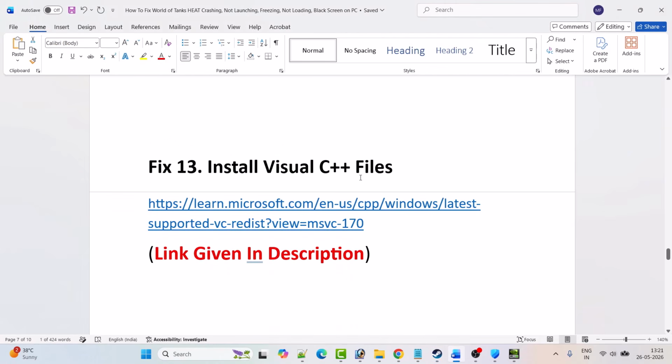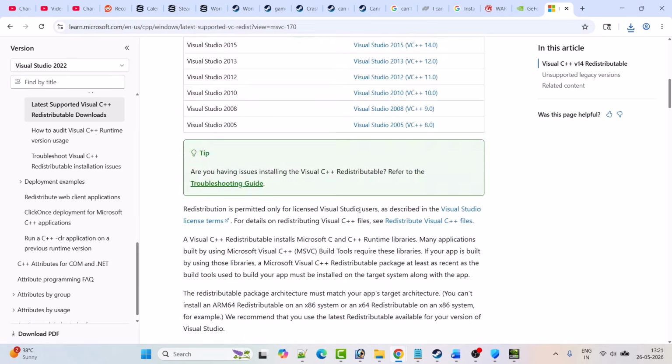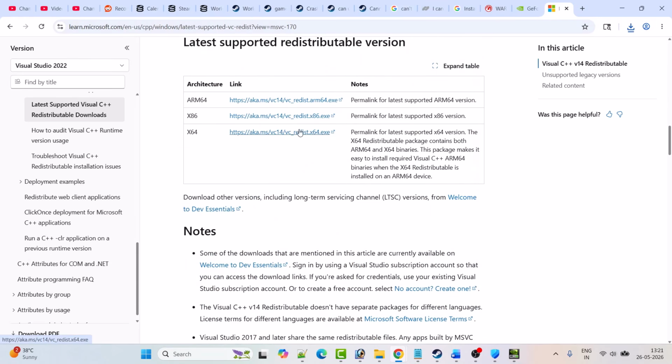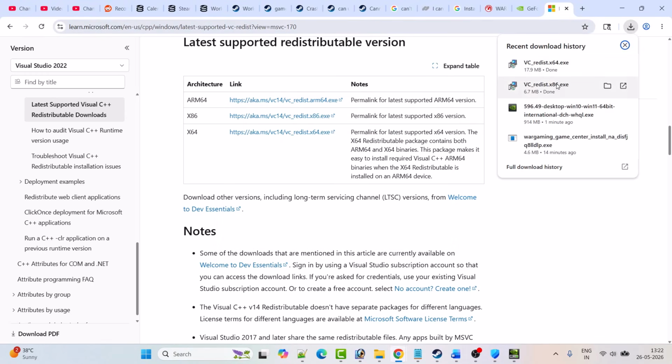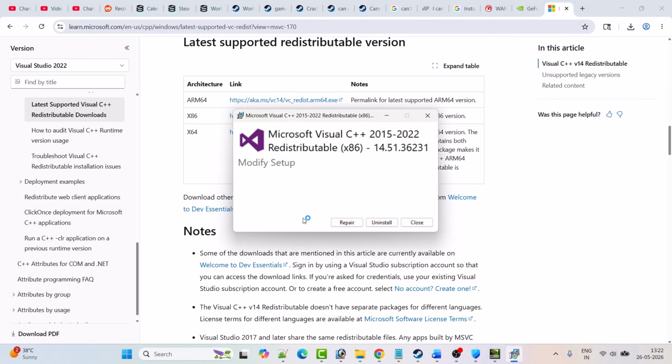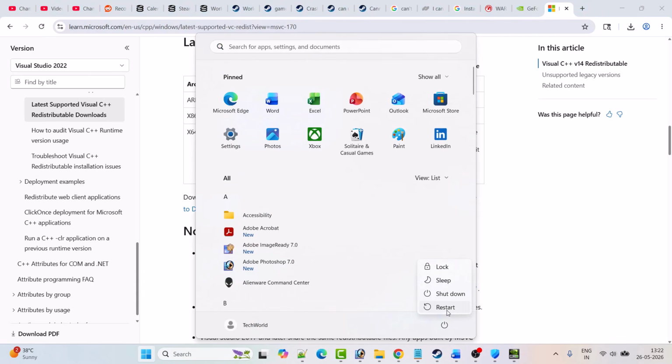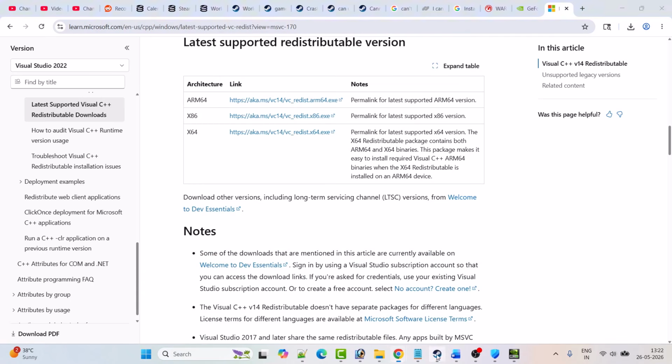Fix 13 is to install Visual C++ file. So go to this Microsoft website. Link is provided in my video description. And once you're on this Microsoft website, scroll down and download both x64 version and x86 version. Now first click on x64 version. Now if you see repair option, then click on repair, and if you see install option, then click on install. So either repair it or install it. Next click on x86 version. Again if you see repair option, then click on repair, and if you see install option, then click on install. So either repair it or install it, and then just restart your PC. And after a PC restart, go ahead, launch the game and check.